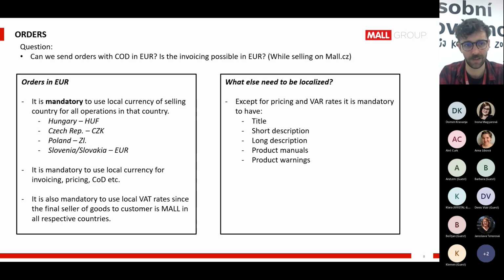At that moment, it is not dependent on the seat of your company, but it is really dependent on the selling country of MOL or Slovenia. We are talking not about MOL, but MOL Slovenia. So please focus on that. And it is not only that you need to use local currency, but it is also mandatory to use local VAT rates for your products, so that the invoicing is done properly.